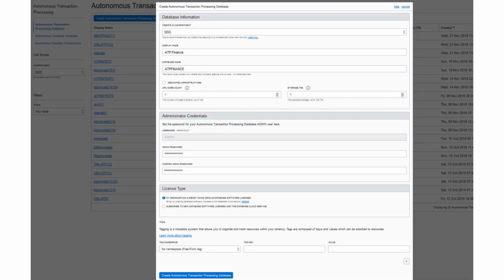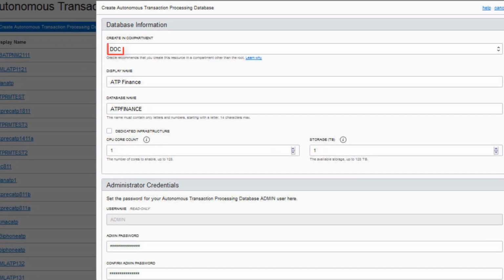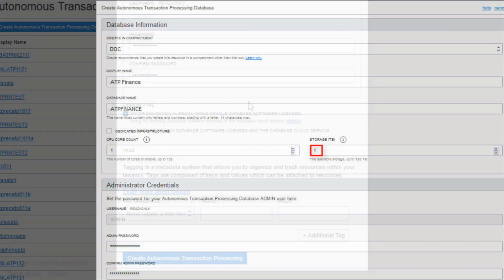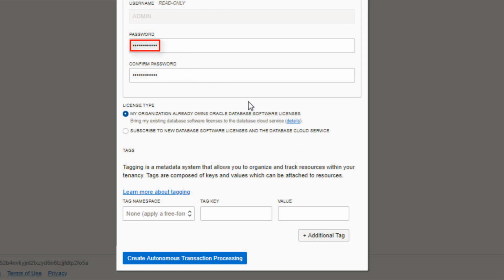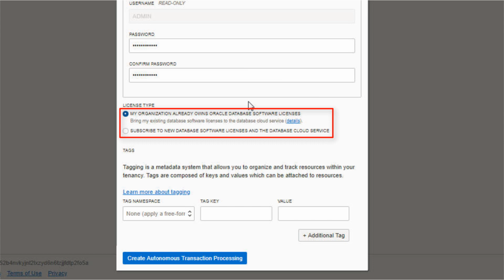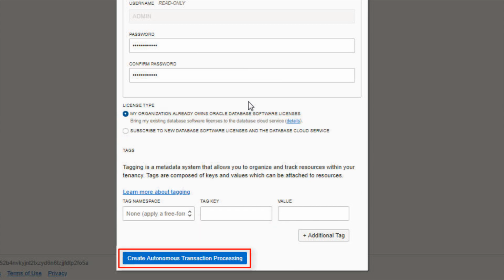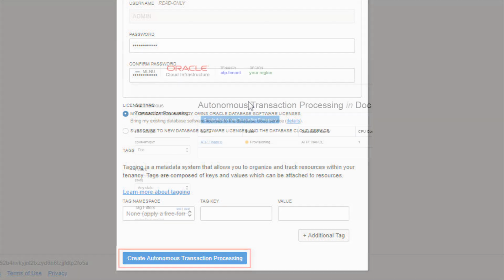The Create Autonomous Transaction Processing dialog appears. Select a compartment for the database from the drop-down list. Enter a database display name for display purposes. Enter the database name. Specify the number of CPUs for your service. Select your storage capacity in terabytes, and specify an administrator password for the admin user of the service instance. For license type, select whether you are using an included license or bringing your own license. Click Create Autonomous Transaction Processing.